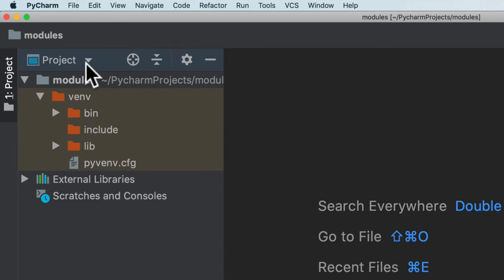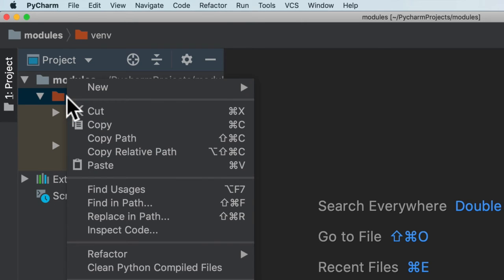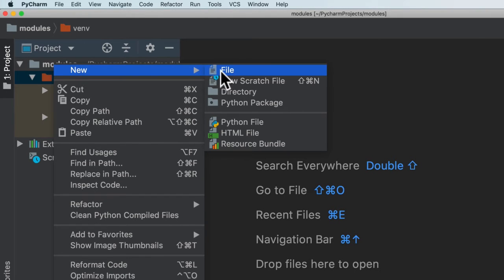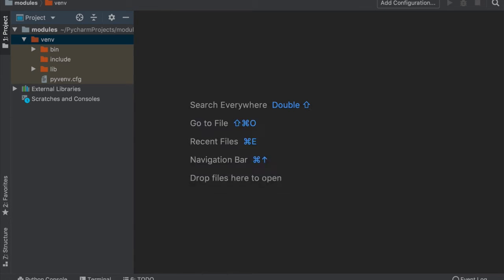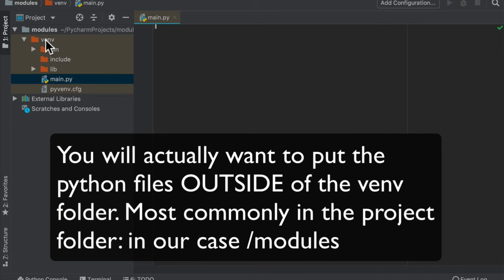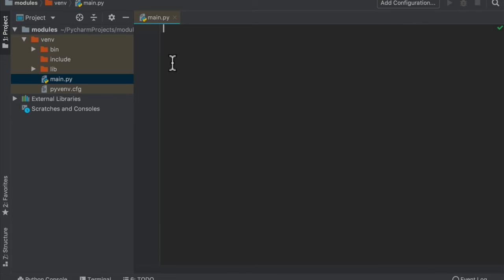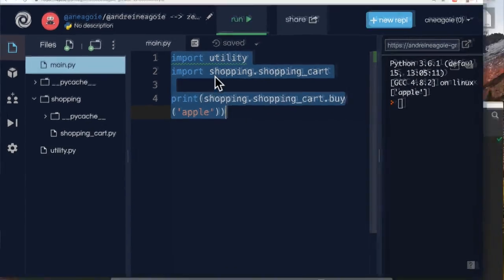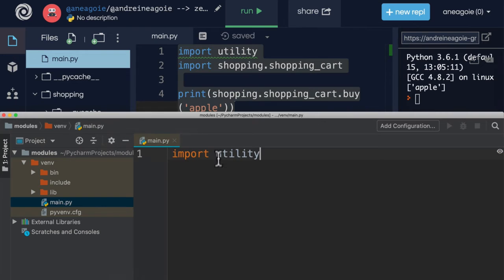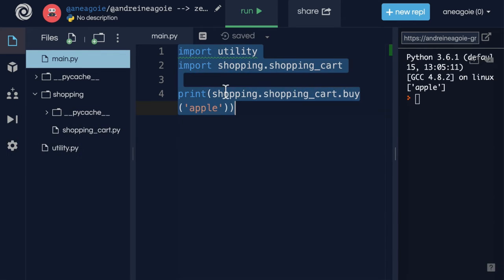The key here is that we want to create a new file. I'm going to just right-click here and say New Python File. And we can just call it, let's say, main.py. And notice here that I created a folder called venv. We'll get back to that shortly. Now let's make this a little bit bigger so we can see. And we're going to copy whatever we've just done here. So I'm going to copy the main file like this. Oh, that did not copy. Let's try that again.